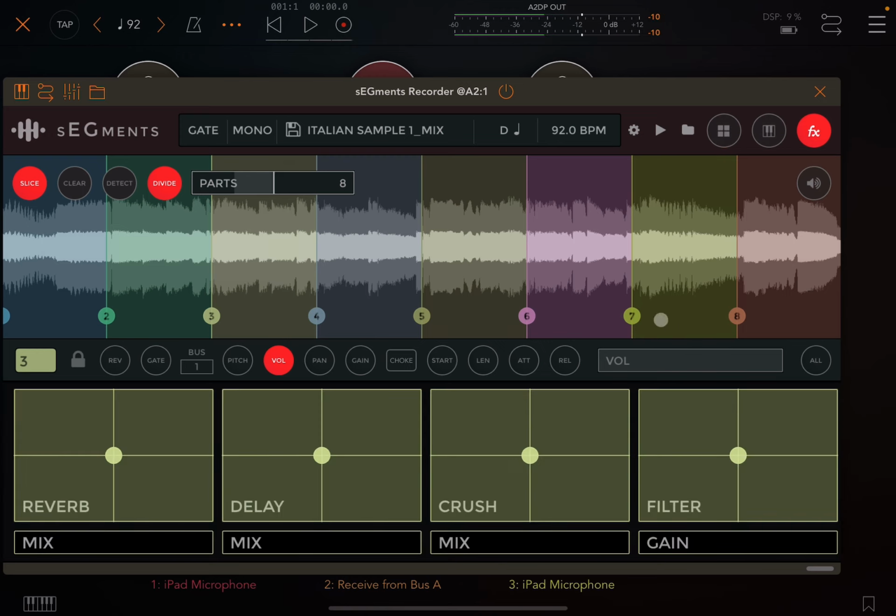Now, here's something I do like in segments. I can click effects and tell it to do this for all of them. Watch this.